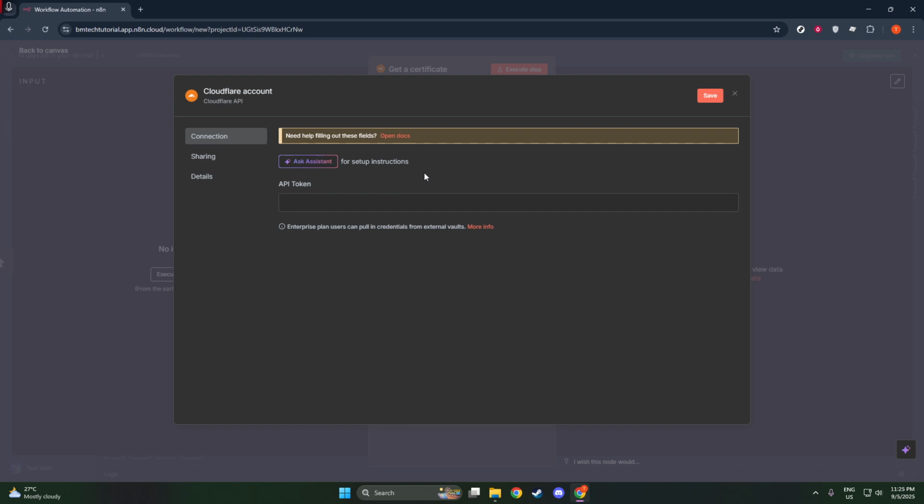Paste your API token into the designated field. Double-check to ensure that you've pasted the token correctly. This step is crucial for a seamless connection. Finally, to wrap things up, you'll want to save the credentials. Just hit Save, and you're done. You've now successfully connected Cloudflare to N8N.